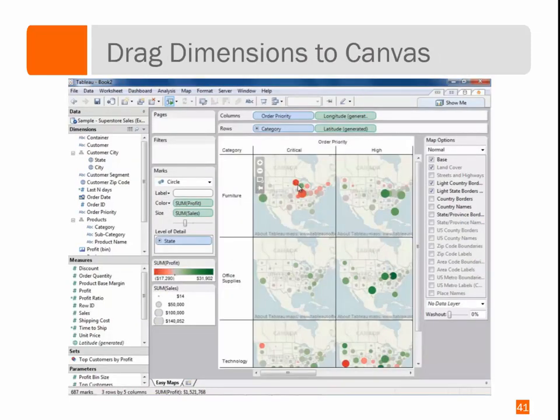Now, we can also simply drag particular dimensions to the canvas if we wish. So in this particular data set, we have latitude and longitude. And you'll notice what we've done here is basically drag over longitude to columns and then latitude to rows. And that will then encode our particular plotted points to those geolocations.